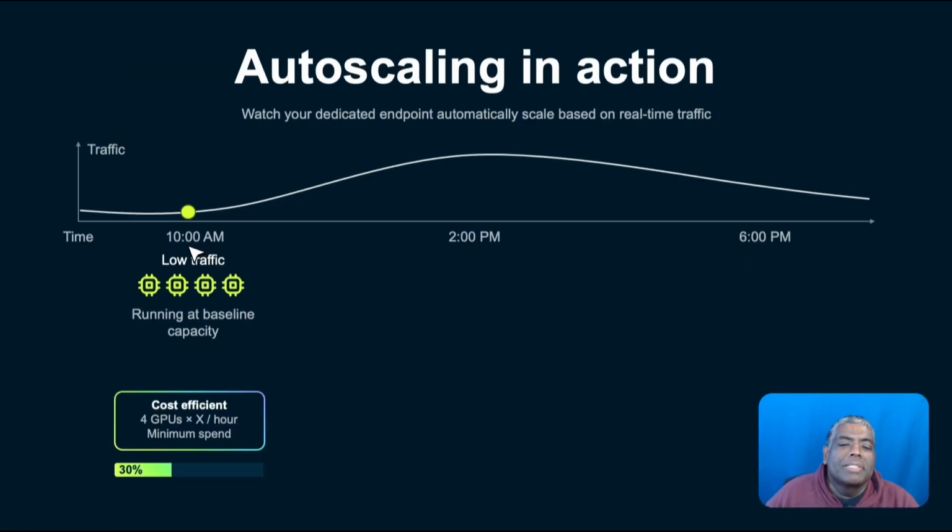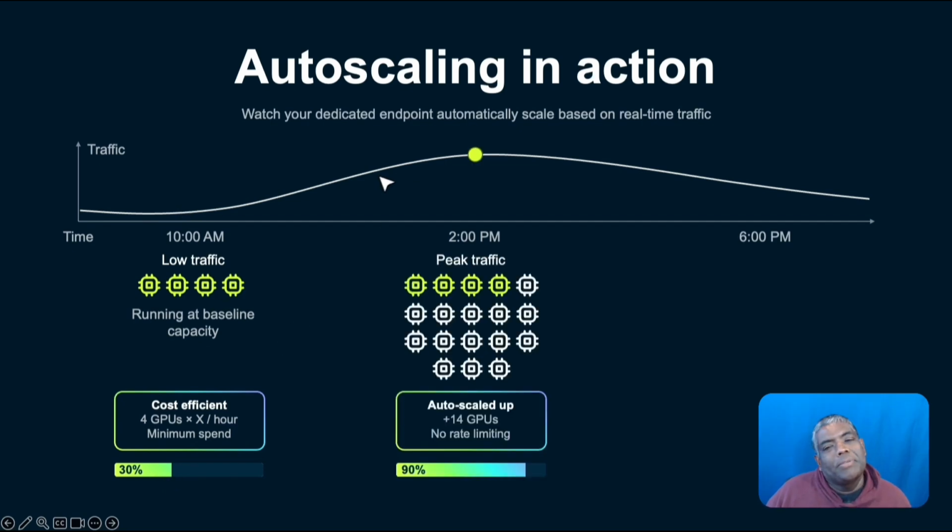So let's see how it works. Here we have low traffic. So we are serving the traffic with your baseline GPUs, 4 GPUs, remember? And let's say we are at 30% capacity. Now the traffic is going up, and we are automatically scaling up your GPUs up to your max. So let's say now we are at maybe 90% capacity.